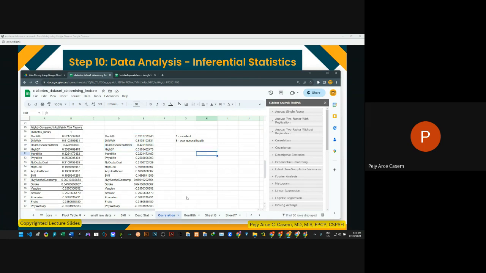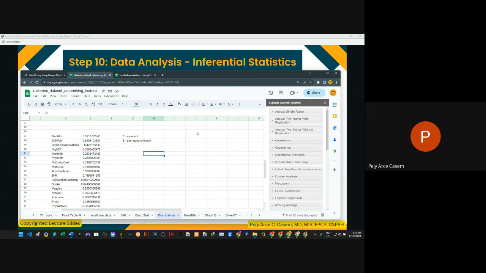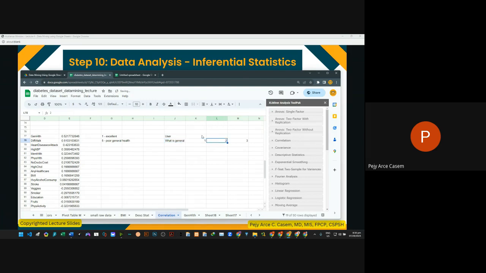Okay? And then, because in machine learning, when you predict things like this one, you will have a user app. So your user app asks, what is your general health? And the choices are 1, 2, 3, like that one. So the user selects 1, 2, 3, and then diff walk: do you have difficulty with walking? 0 or 1, like that one. Or heart disease, 0 or 1. So in your app, the patient may select 1, 2, 3.